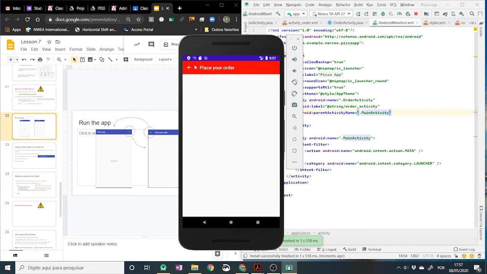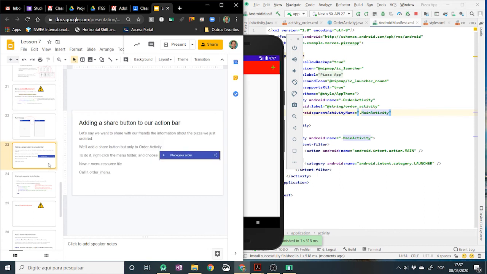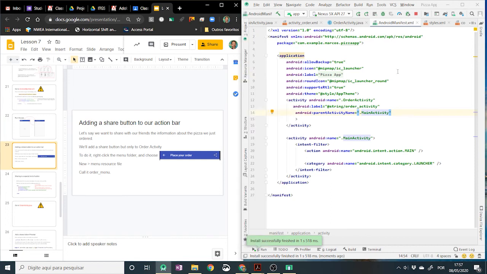Okay, it's already in place and working. Can go back, forward, back. Okay. Now we already can make one menu item to navigate between different activities. Now we're going to add a share button. Okay, that's common in most apps.